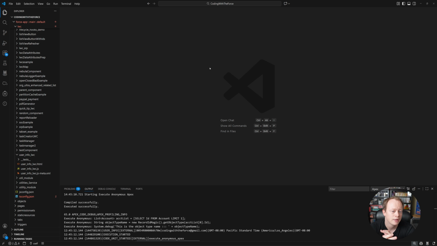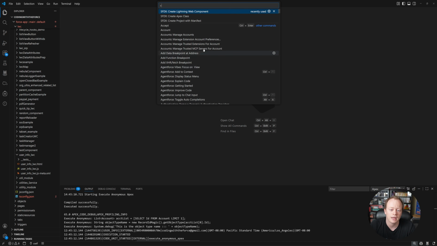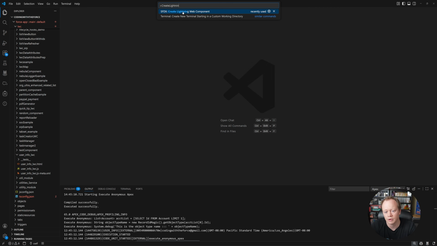Cool. Now that you've got Visual Studio Code in front of you and you've got it set up for Salesforce development, we are going to create our first Lightning Web Component together. And to do that, all we are going to do is press Control-Shift-P and click or hit Enter on this Create Lightning Web Component option here. If you don't see this, just type in Create Lightning Web Component. It'll eventually show up. And hit Enter. We'll enter the name for our Lightning Web Component.